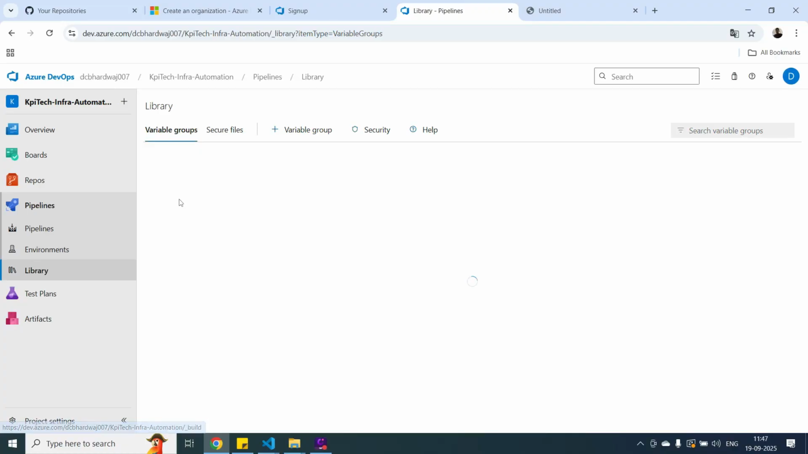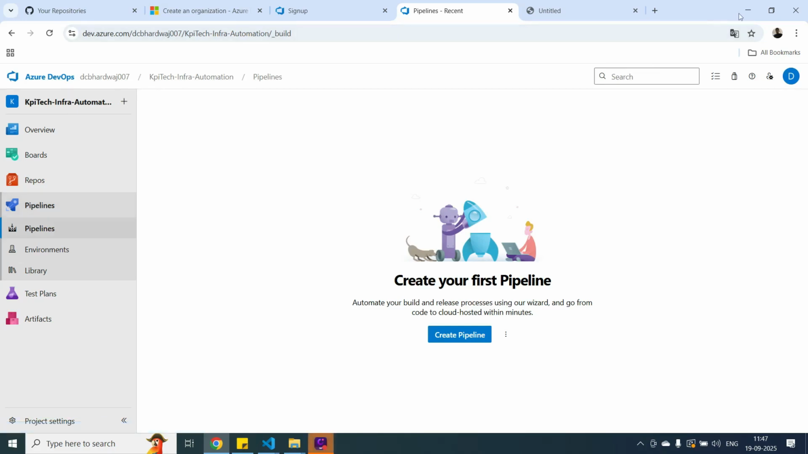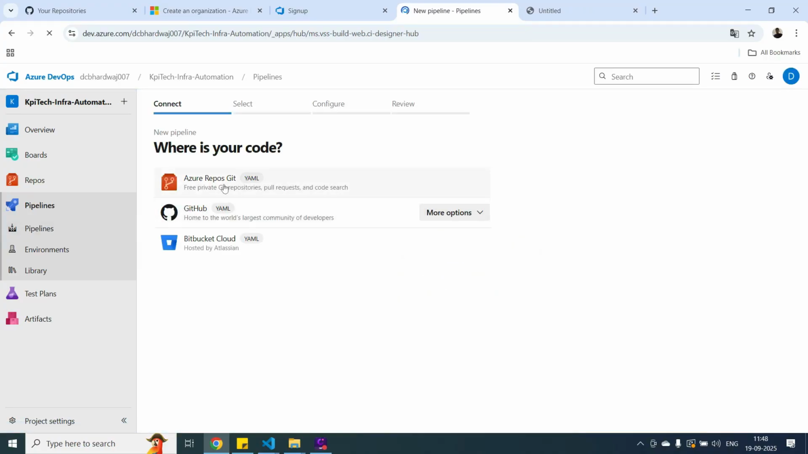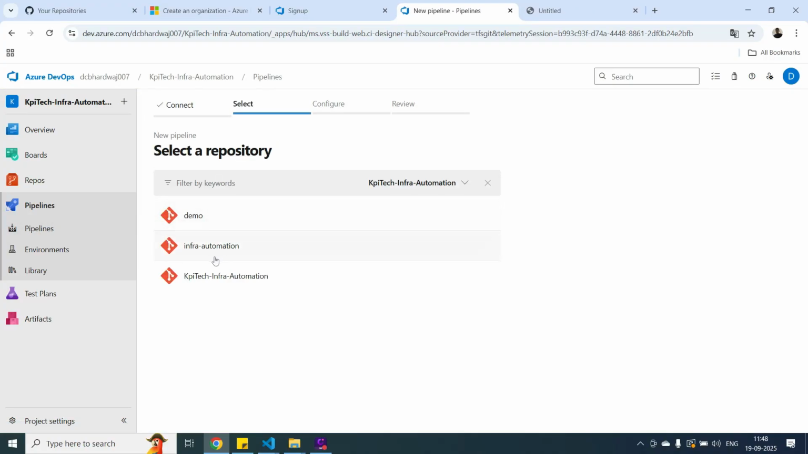The library option I already explained for demo purposes, but I'll create the actual environment variable group and secrets later in an upcoming session. For now, as a reference, I just created this one. And after that you just create a pipeline. So go there and select create pipeline. Once you click pipeline, you need to select the GitHub repo, because it's already there, and I need to select my repo. For the demo, I can select any one.